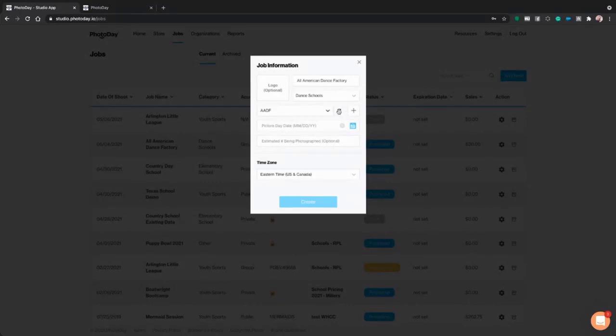This is like a little mini CRM if you don't know about this. These are your organizations, and then you have different jobs underneath your organizations, right? So in a school, you have multiple school sports, you have fall photos, spring photos. They would all be linked to the same organization, the same school.